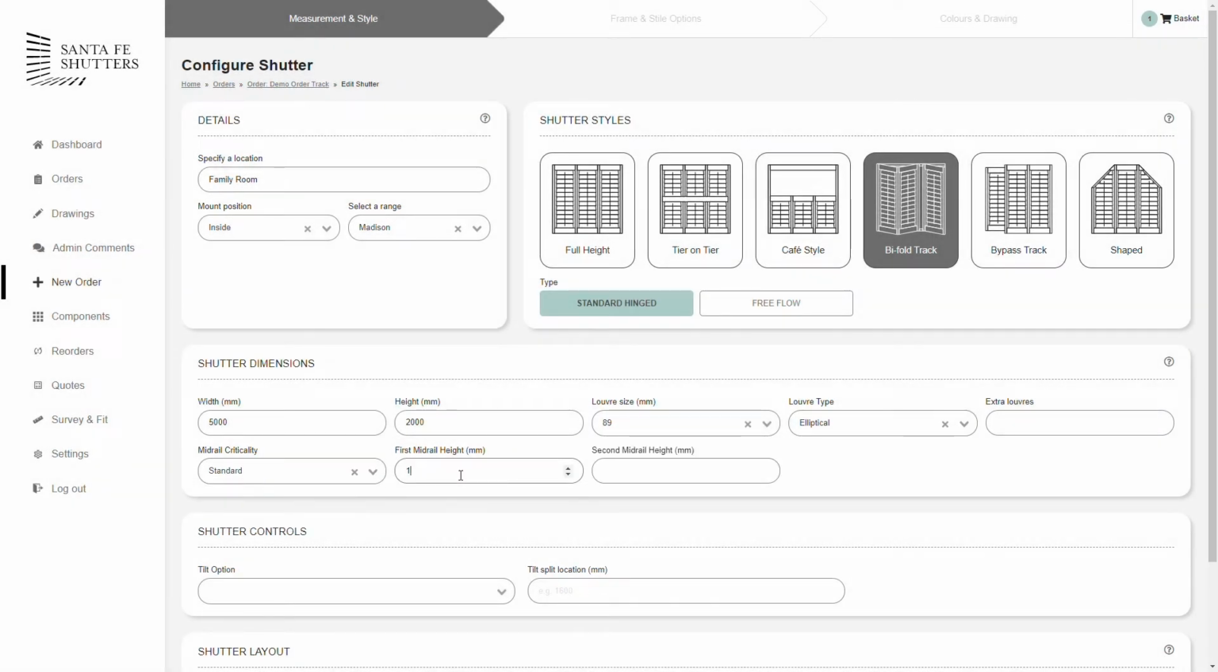Next, we input the height of the mid-rail. When we start to input the measurements of the mid-rail, you will see that another field appears to the right of it. This is where you input the measurement of the second mid-rail if you are using a second mid-rail within the shutter. If only one mid-rail is required, do not input anything into the second mid-rail field.